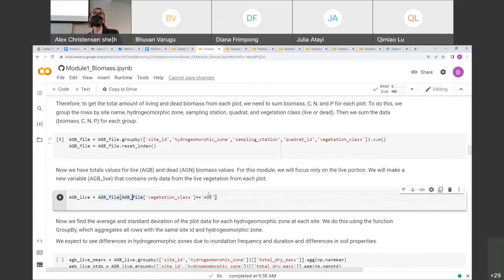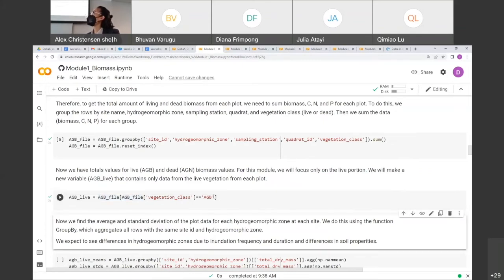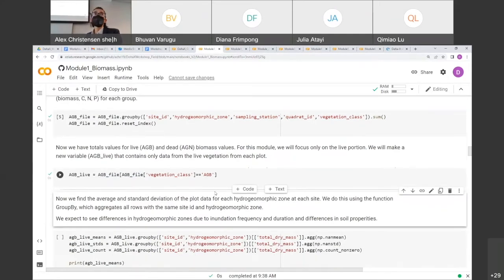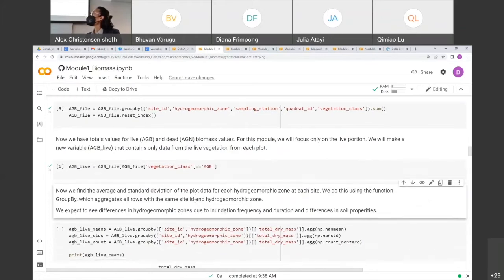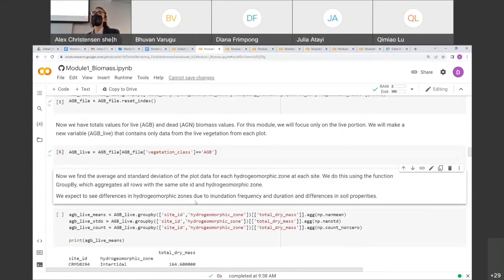So again, it helps if you've actually looked at the data and you know, A, what the column names are, B, what AGB versus AGN are, so reading the user guide is really important. In this case, all this line is doing is filtering for any row where the vegetation class column equals AGB instead of AGN, which is necromass. Anyone have questions so far?